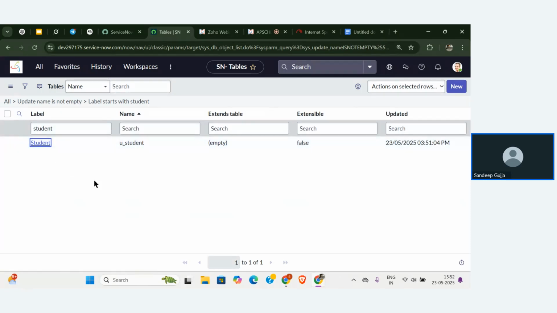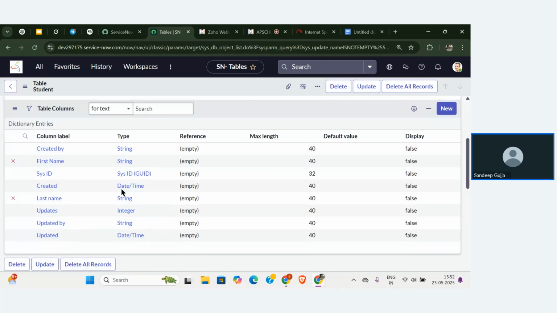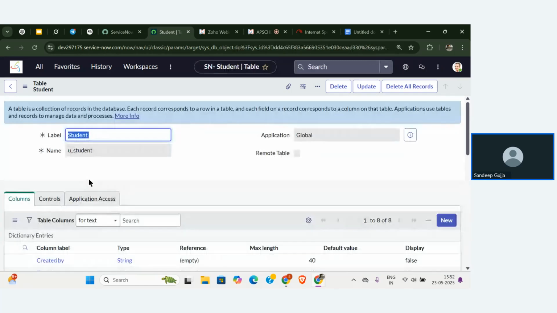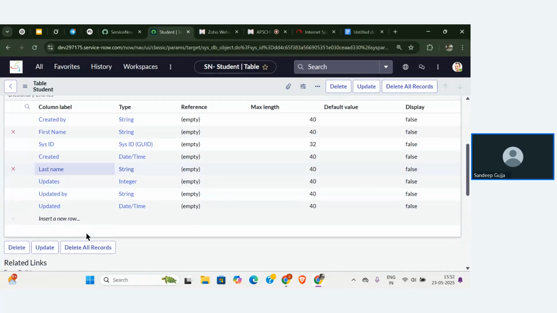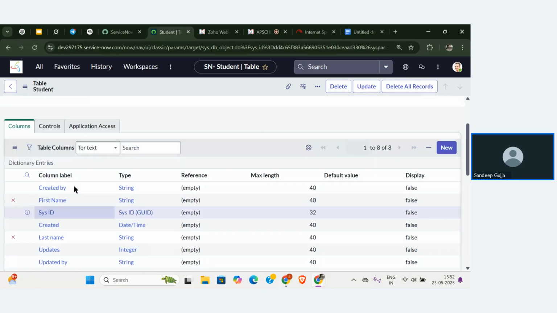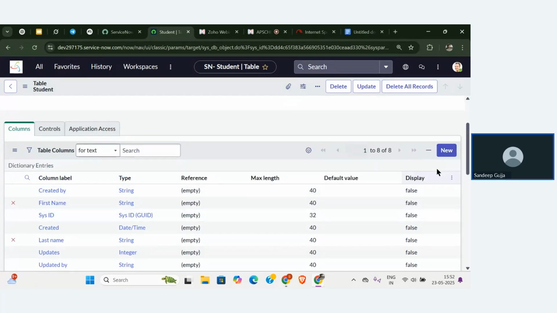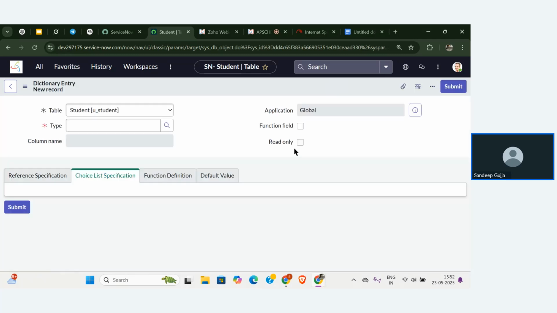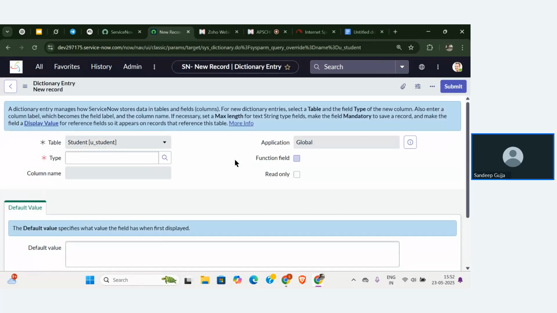Click on the table and you can see in the columns, I have added two fields, first name and last name. If you want to add a few more fields, you can use the first way, that is insert a new row. Rather than this, we have one more option. Here is the new button on the top of the display. If you click on this also, it will open the form in a different view, that means in the next page where we can create a field in the student table.